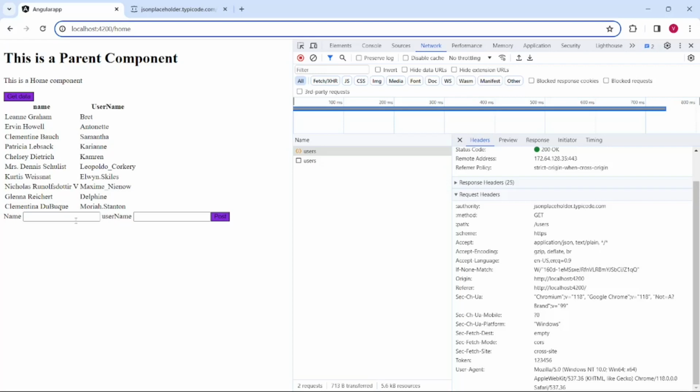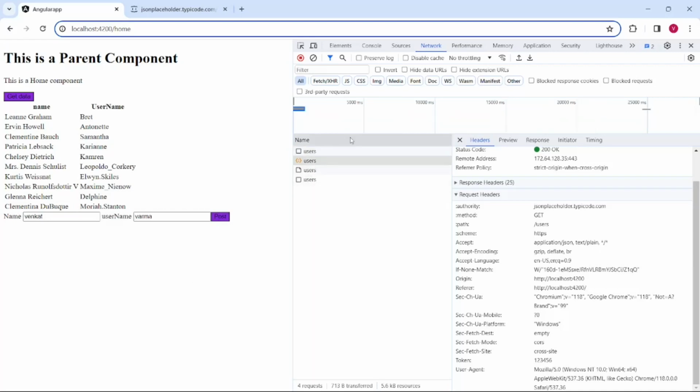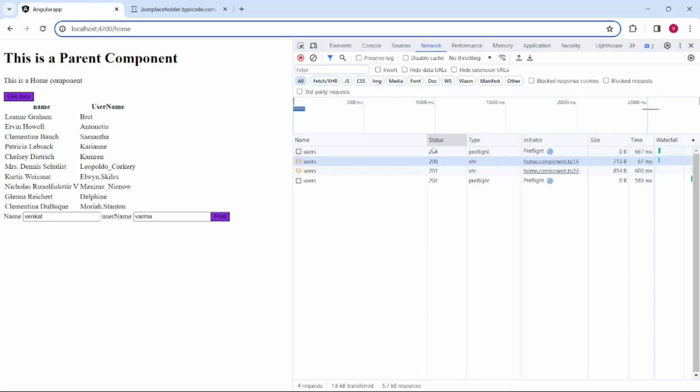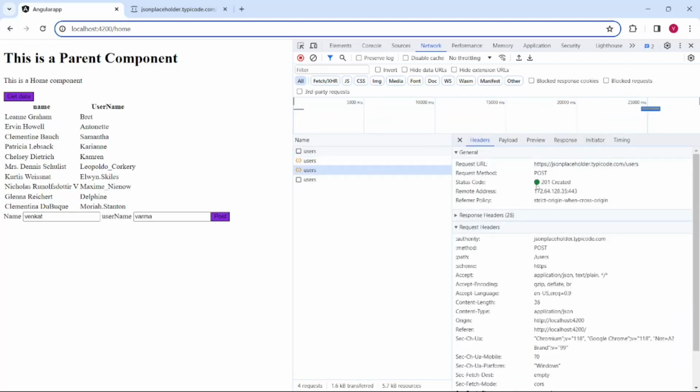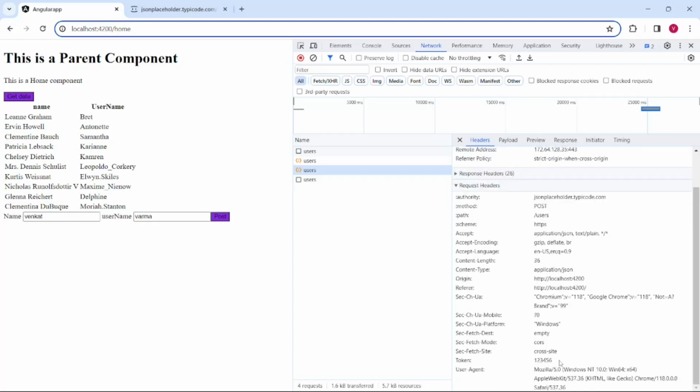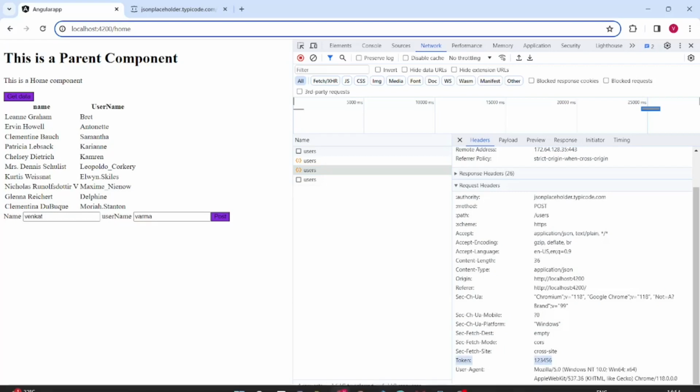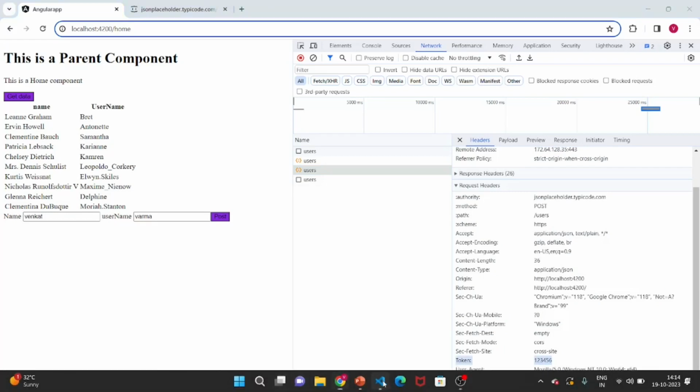In the same way we can do it for the post also. Suppose I type some value, and when we click on this post button, so this is the post method. Status is 201, that is created, and if you go to the request header, here you can see the token. So with the help of this interceptor we can pass this token to each and every HTTP request. We can also make use of multiple interceptors.